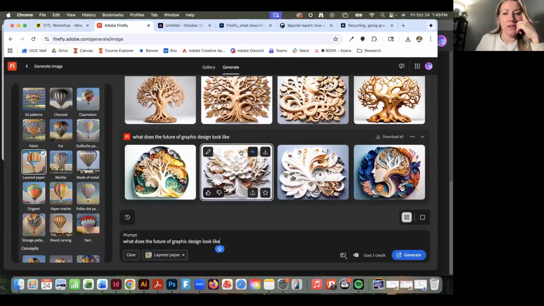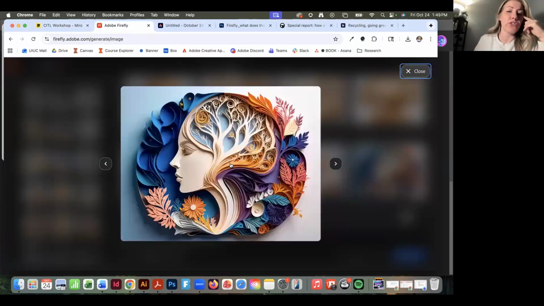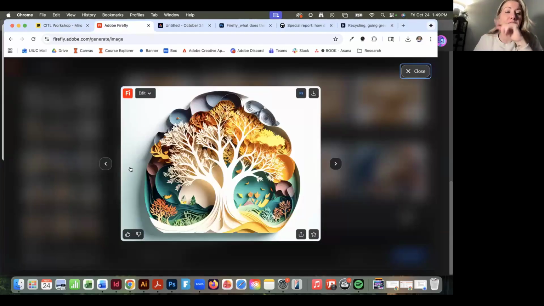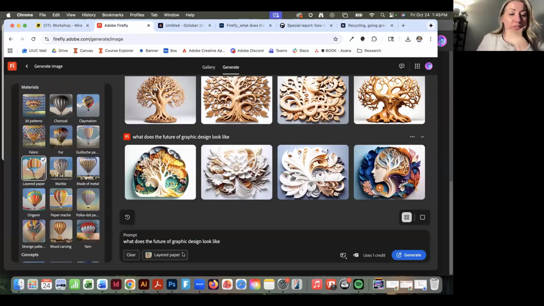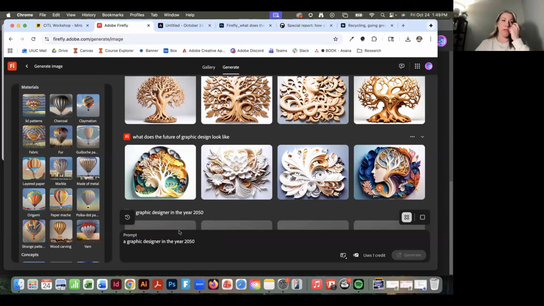Let's see. Okay, beautiful. But what this has to do with the future of graphic design is unknown to me. So Firefly has given me some funky things. So I'm thinking maybe I need to get a little more specific with my prompt. So I'm going to say, not in all caps, a graphic designer in the year 2050. Let's see what that gives me.